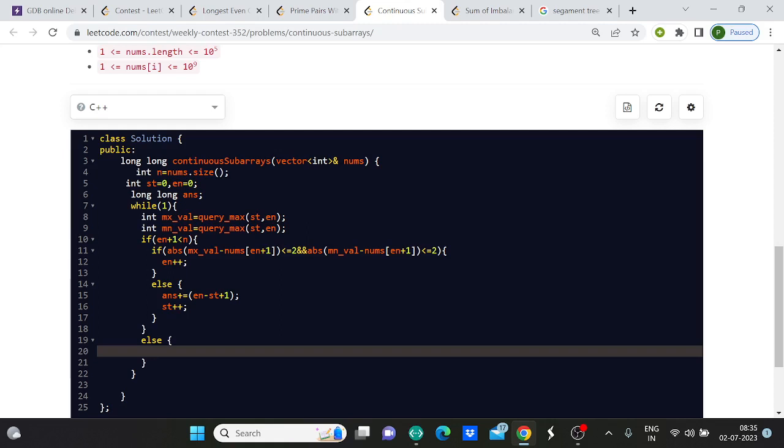Let's say we have an array of length n, and any two pair of indices can form a contiguous subarray. Then count the number of total contiguous subarrays. It's just simply the summation of 1 plus 2 plus 3 plus 4 and so on up to n. So it is n into n plus 1 by 2.